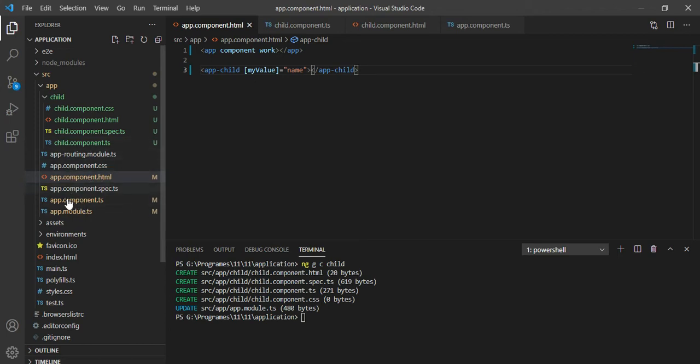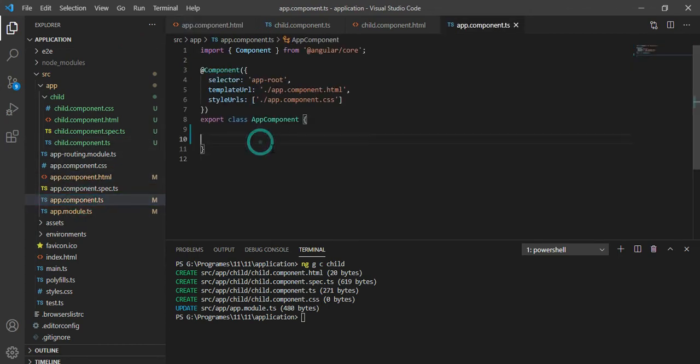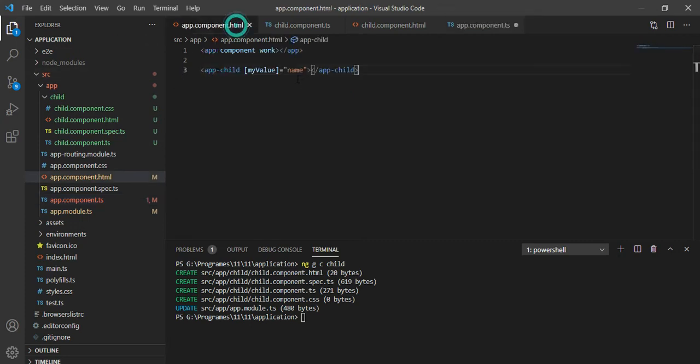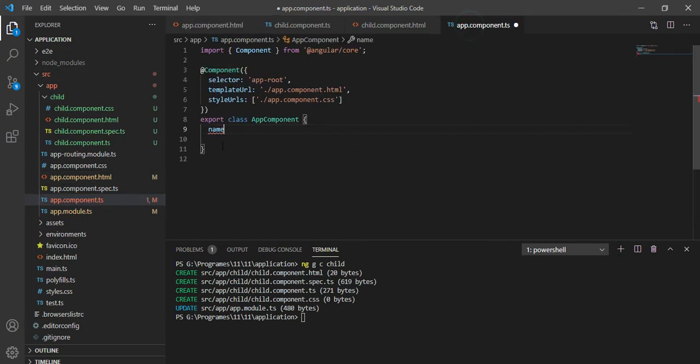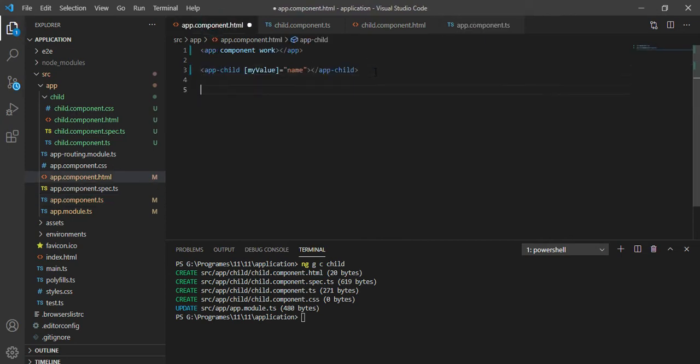So I'll click on app.component.ts. Inside this I'll declare one property, the same one, that will be passed to the child component. This will be of string type, so we'll pass a default blank value. Here I'll add one text box, and we'll also add one button. On the click of the button we'll pass the value of this text box to the child component.